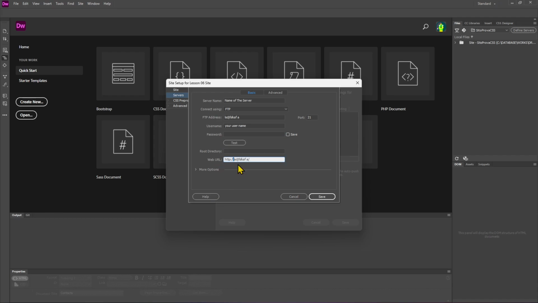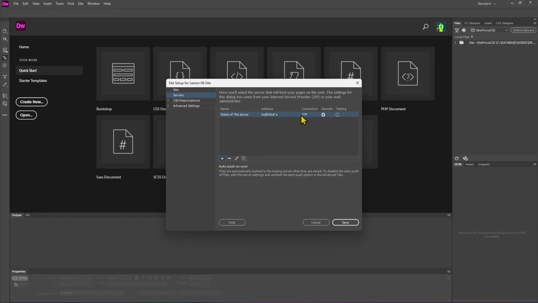So usually it's going to be like www dot your website dot it, and save everything. Of course, this is not going to work. It's just to show you how you can set it up. And this could be remote or it could be just for testing. Let's put on remote, and that's it.